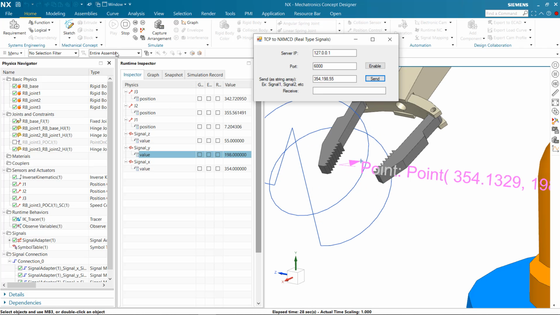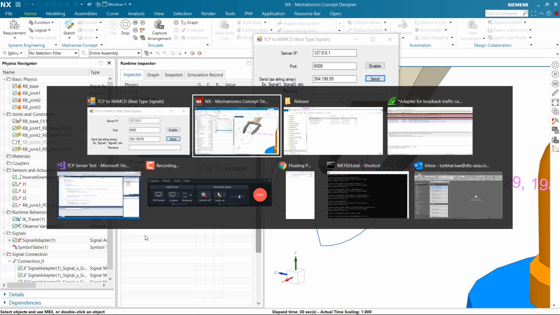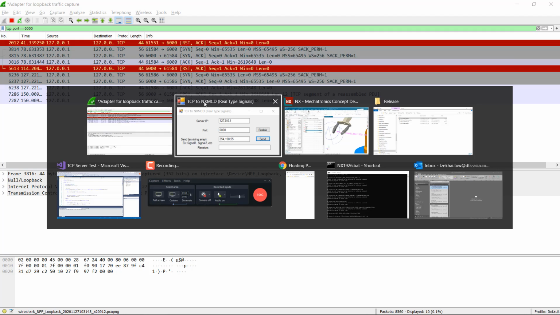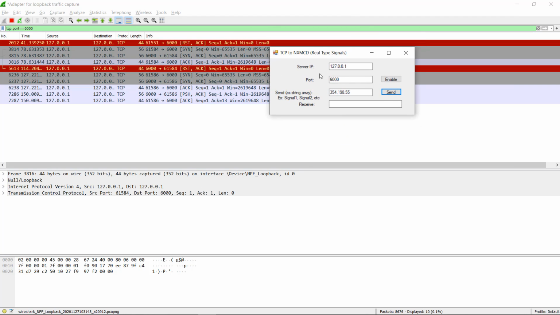Now let's head over to Wireshark. What information is being displayed? Let's look into the last entry. You will notice that I actually sent the signal from the server to the client. The server is referring to this guy. This is the server. The client is referring to MCD.